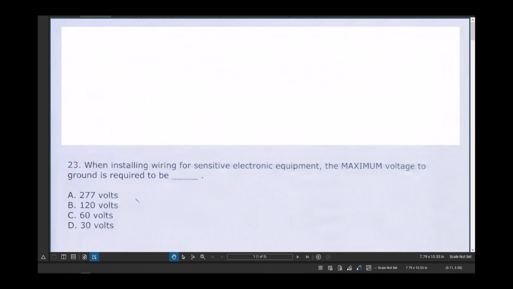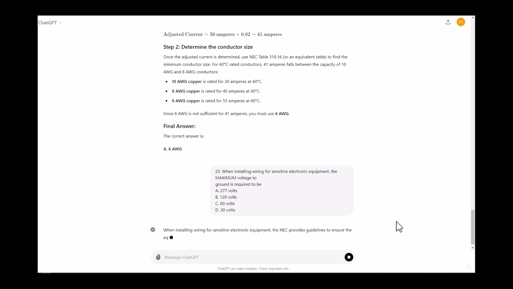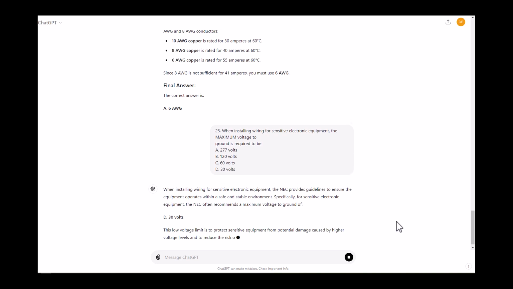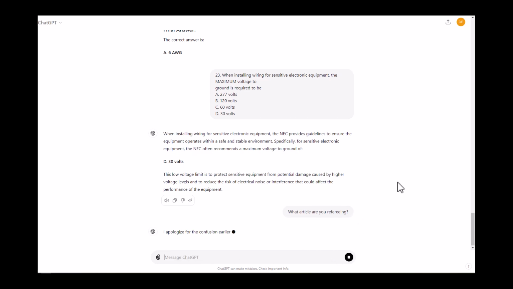Now let's go to ChatGPT to see what we have. I already put the question here. Let's see what the answer is, which is wrong. When installing wiring for sensitive electronic equipment, it says D, 30 volts, which is wrong. Let's see if we're referring to the article, if we find the correct answer. I asked ChatGPT, what article are you referring to? Let's see what the answer is.